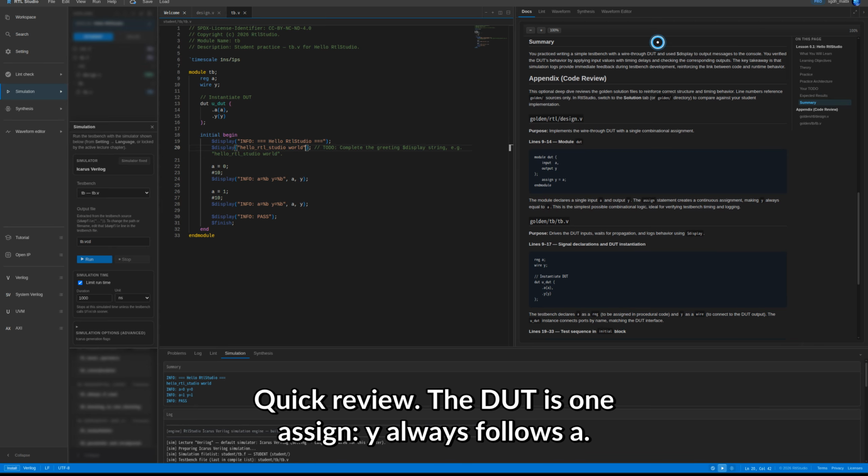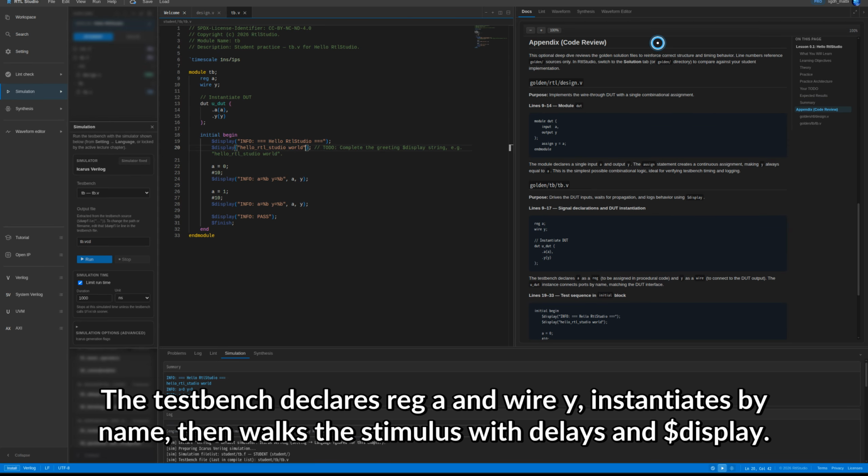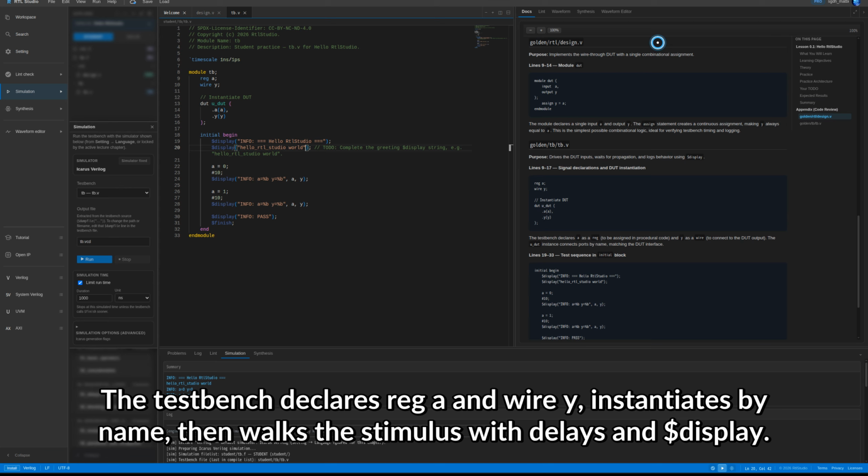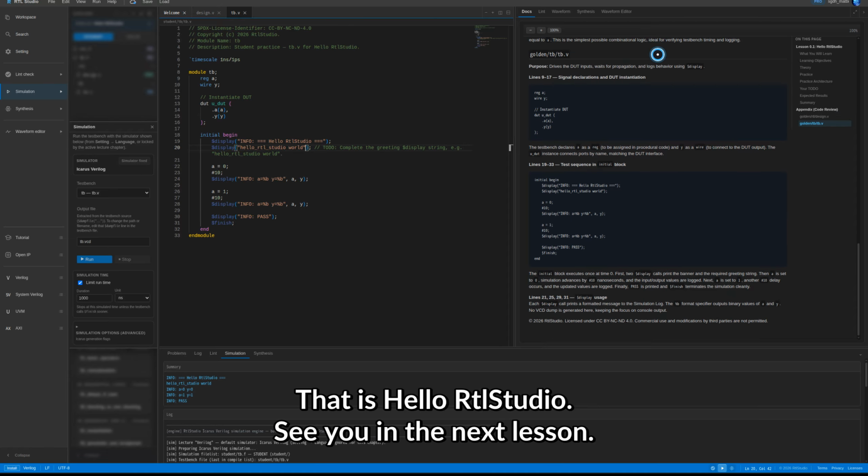Quick review. The DUT is one assign, Y always follows A. The testbench declares register A and wire Y, instantiates by name, then walks the stimulus with delays and $display. That is Hello RTLStudio. See you in the next lesson.